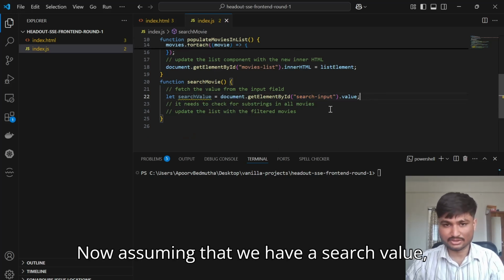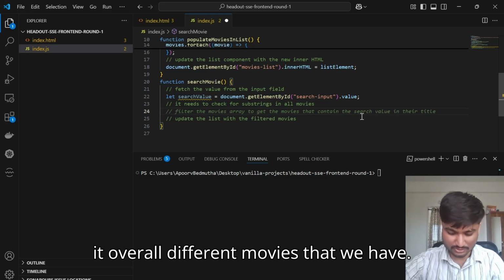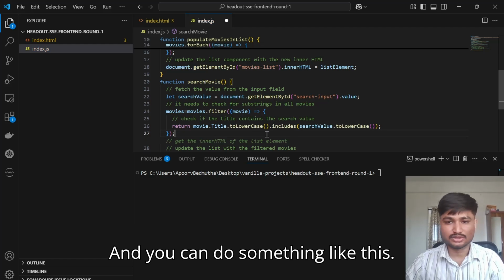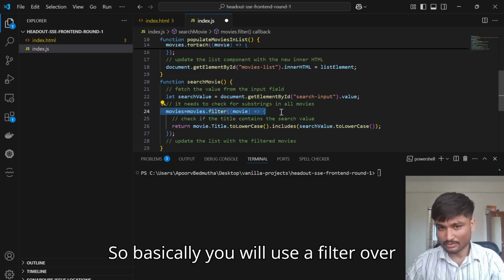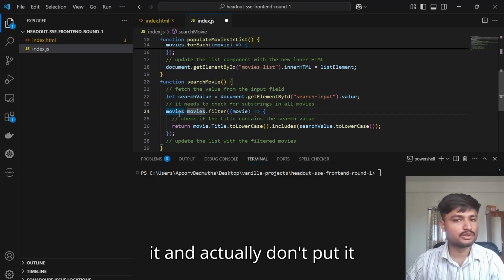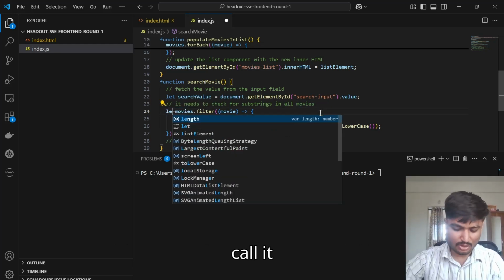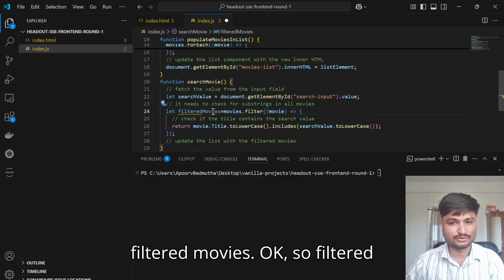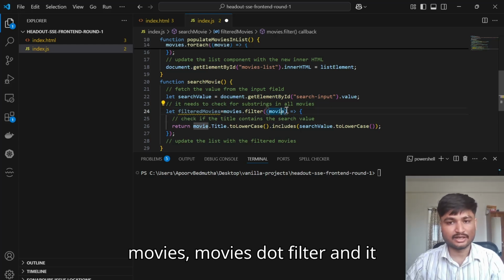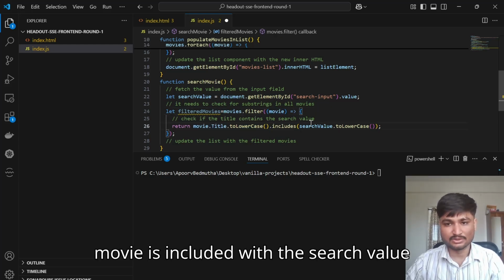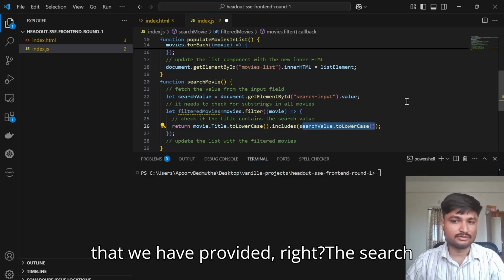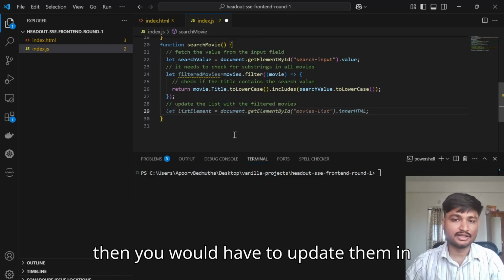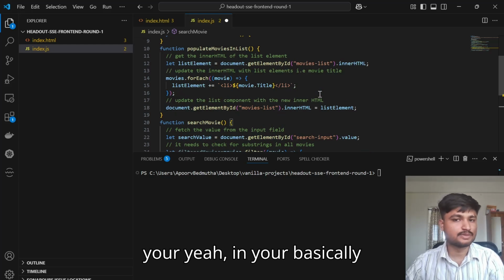Now, assuming that we have a search value, the next thing we need to do is check it over all the different movies that we have. So we'll simply use movies, right? You will use a filter over it, and actually don't put it inside movies because that would break. Call it filtered movies. So filtered movies, movies.filter, and it checks whether the title of each movie includes the search value, the search term that we have provided. And the filtered movies, you would then have to update in your list that you had, right?